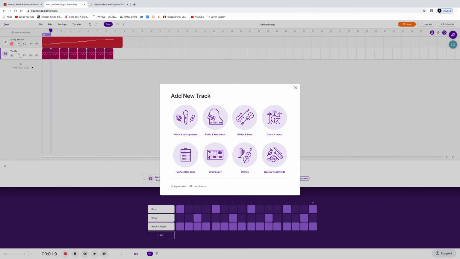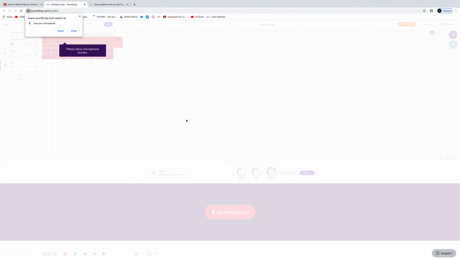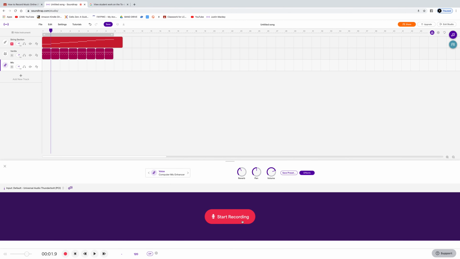The last thing we'll do is we'll talk about the voice and microphone function. Okay? So, click that. And it'll ask you to access your microphone if you have a computer, or if you are on an Apple device and you have headphones that have recording capability, that'll work too. Press allow, and it'll actually look for your device.